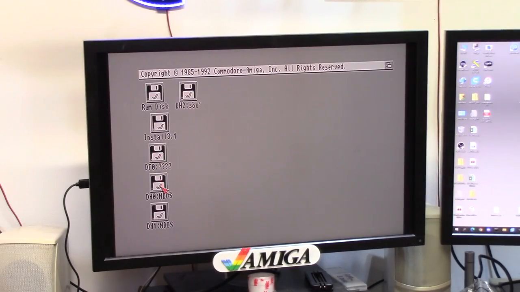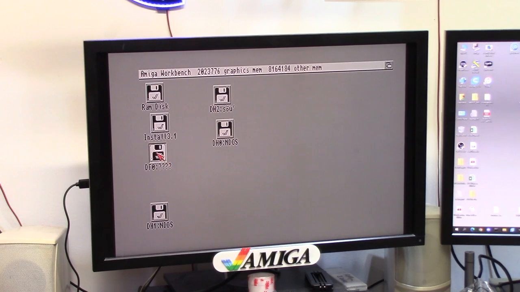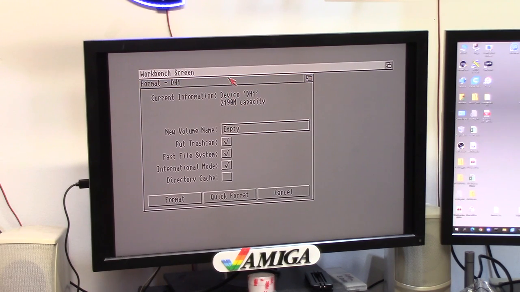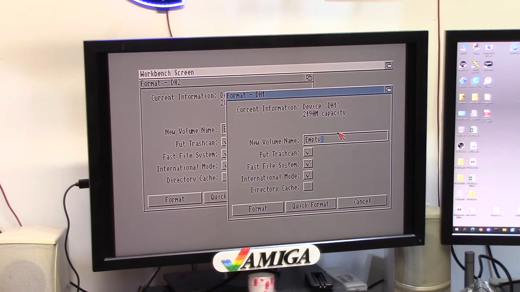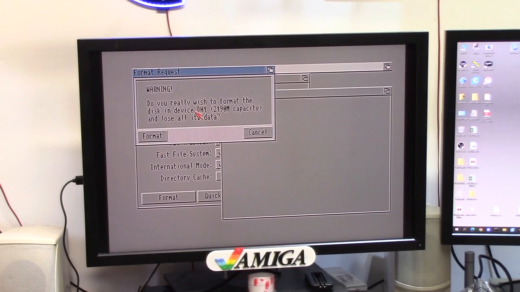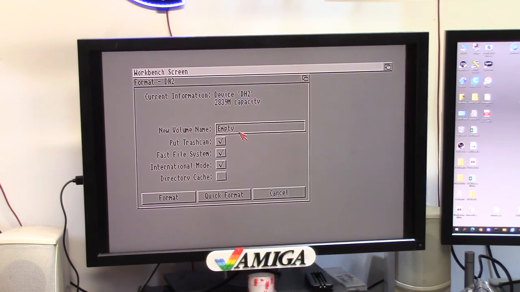All right, look at all these bad boys. So we're just going to go like this and highlight these three and format them, all of them. It'll give me three little windows. See, so DH1 will be DH1. Yep. Fast file system, international mode like Jesus would choose. And we're going to always say quick format on an SD type of card.